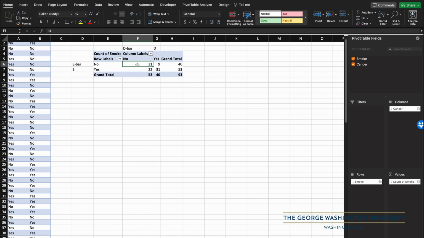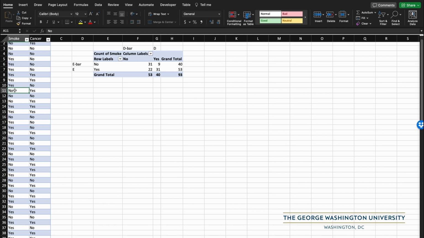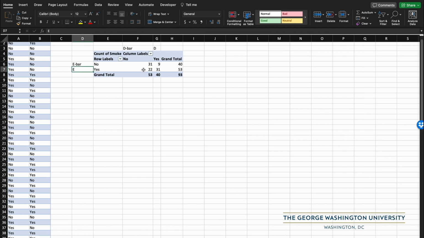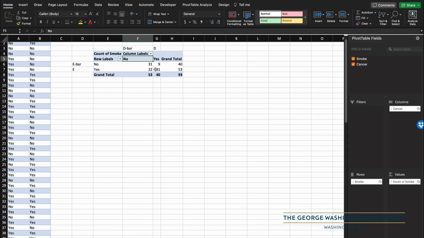And that's why we call it a joint frequency. There are 2 things involved here. It's E bar and D bar. No, they didn't smoke. No, they didn't develop cancer. Look at this 9. They did not smoke, but they developed cancer. So we're looking for no's and yeses. Look at that person there. No smoking, but yes, developed cancer. So how many of those do we find? Well, Excel found 9 of those. And then the same here, 22 for yes, they have a history of smoking, but no, they did not develop cancer. And there's 31. Yes, they smoked. Yes, they developed cancer. So these are frequencies.